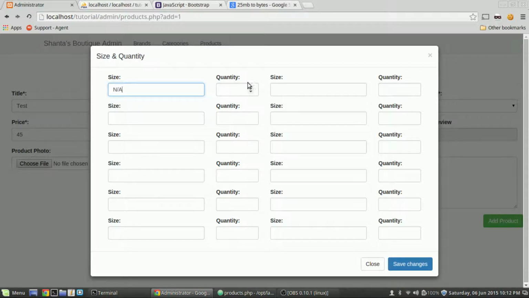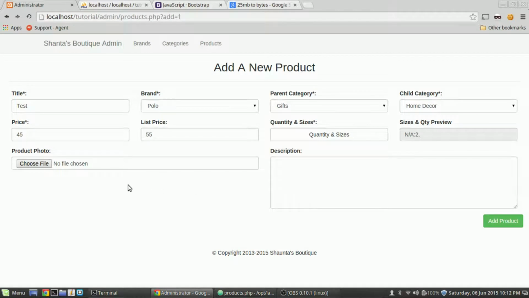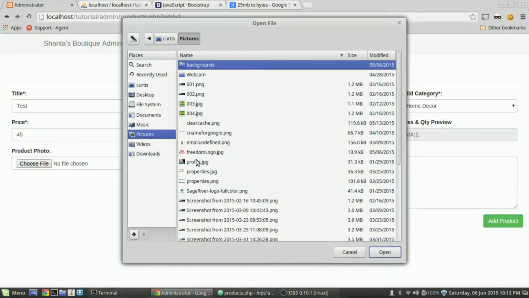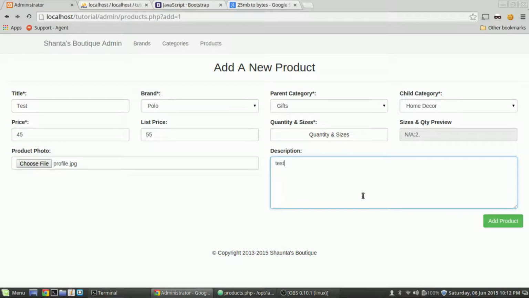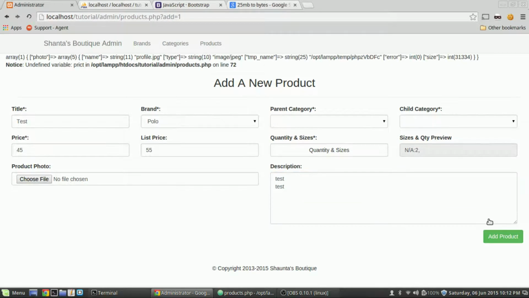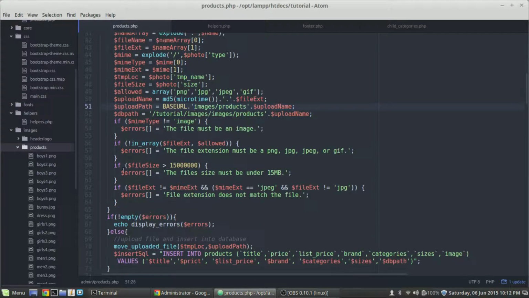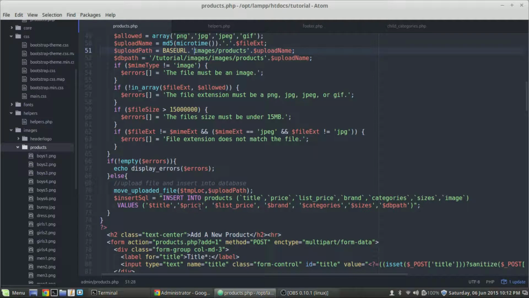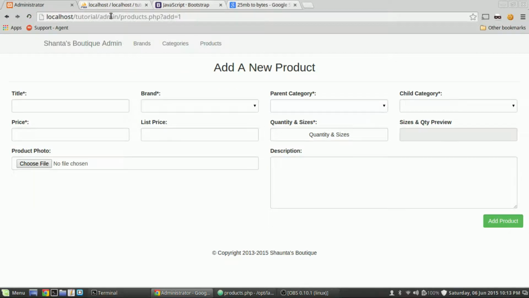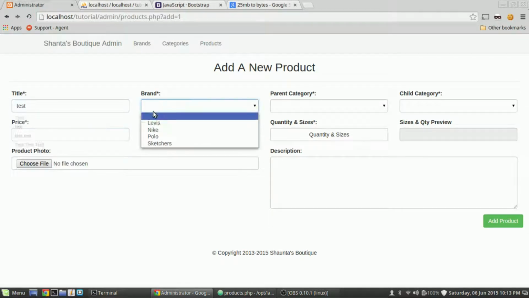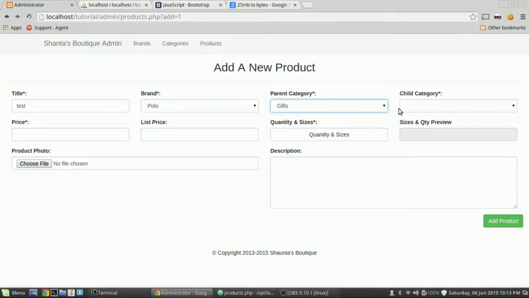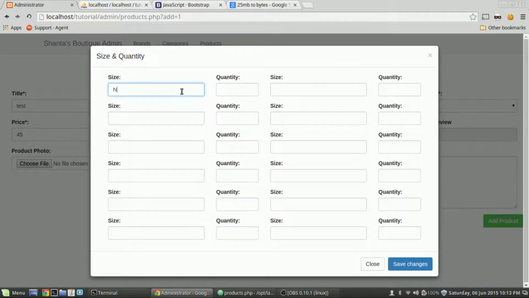Not applicable. Save. File upload. Test, test. Price, and 72. We're going to get through this, I promise. This is supposed to be price. I just have so many typos. Test, polo, gifts, 45, 5, quantity, not applicable.